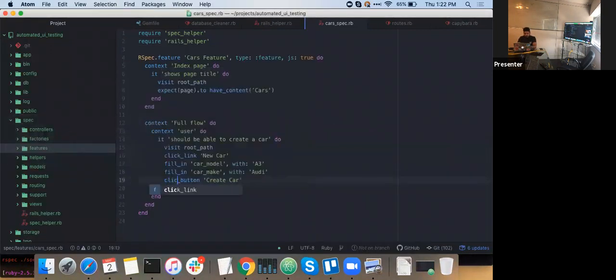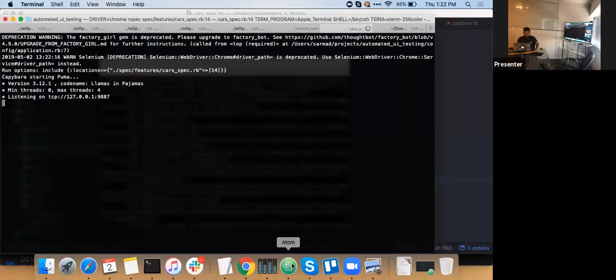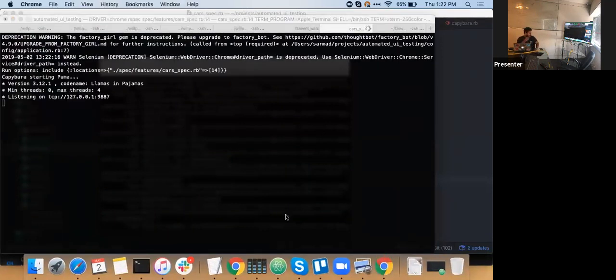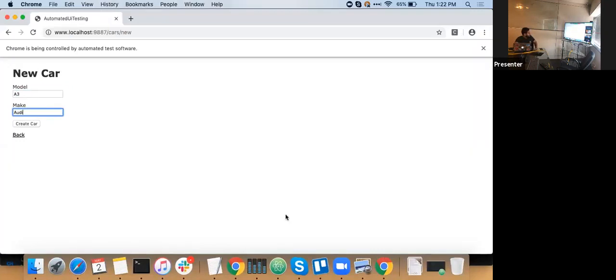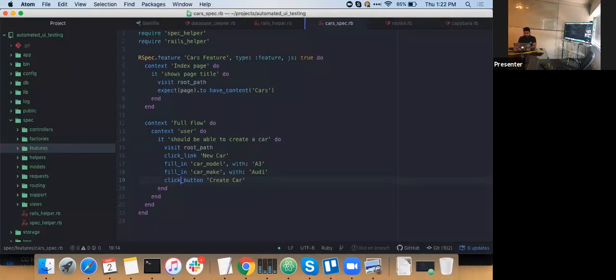Sorry. Let's try again. Okay. So it creates the car as we just saw. Now we need to make some more assertions to ensure that whole process is working fine.